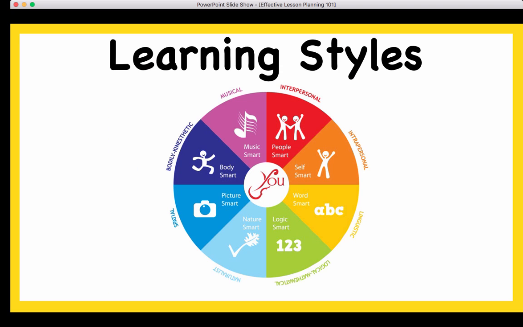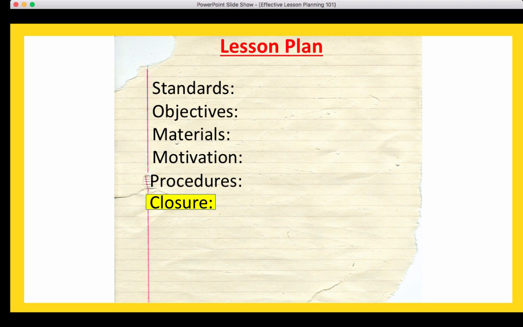And a great thing about these is you could just look it up: learning styles or Howard Gardner learning styles. You get all kinds of templates and downloads and things that you could do. So there are a lot of resources out there for that. Okay, so we talked about the standards, the objectives, the materials, hooking them in, the procedure from beginning to end.